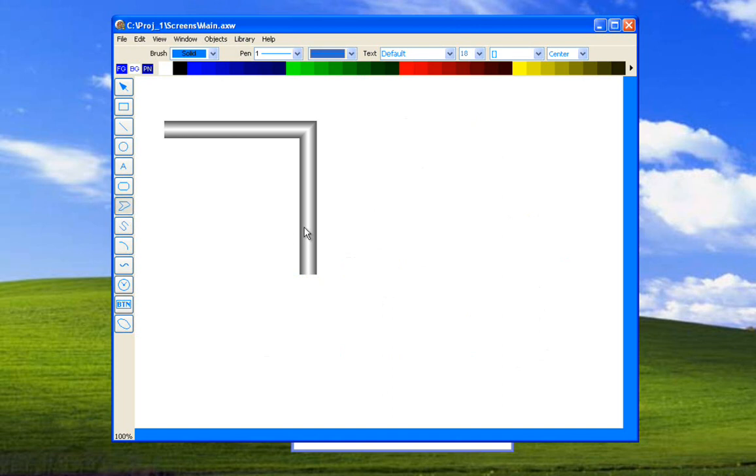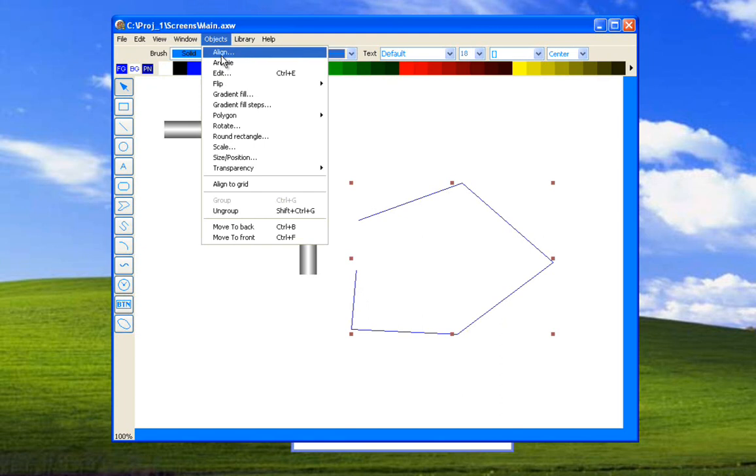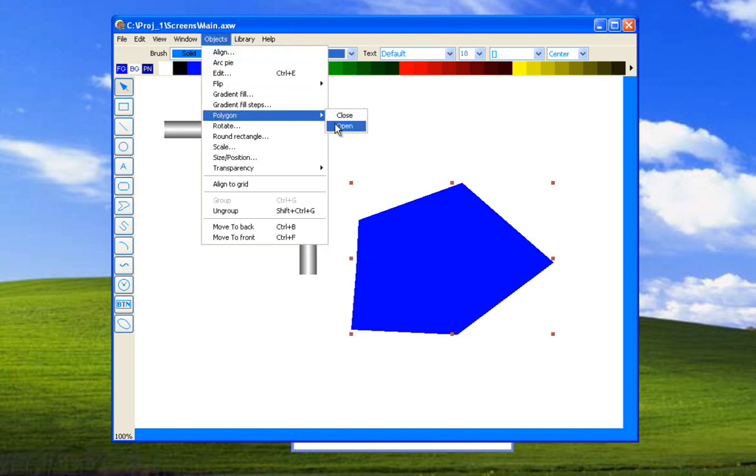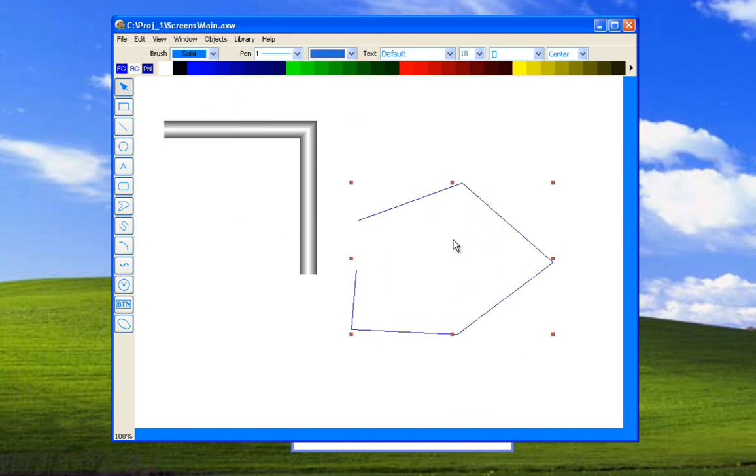I'm going to draw a polygon, press the escape key, and you see there's no line ending the polygon, meaning in closing it there's no beginning and end connection. If I select Objects, Polygon, Close, a line is drawn between the beginning and the end, and the fill can then apply. If I select Objects, Polygon, Open, there is no end and it can't be filled.